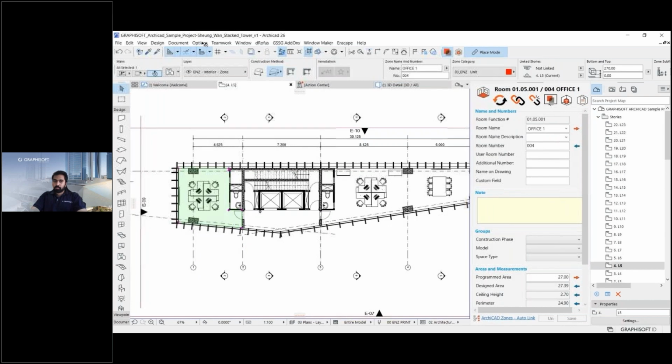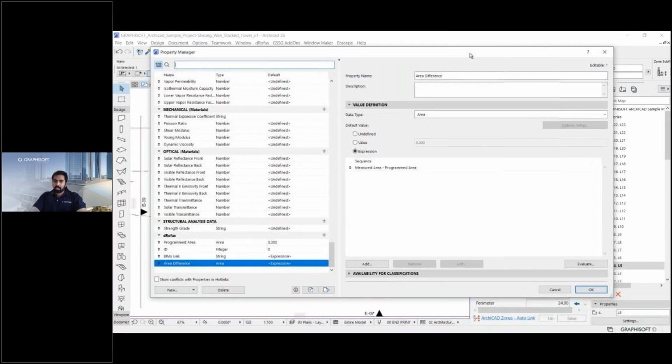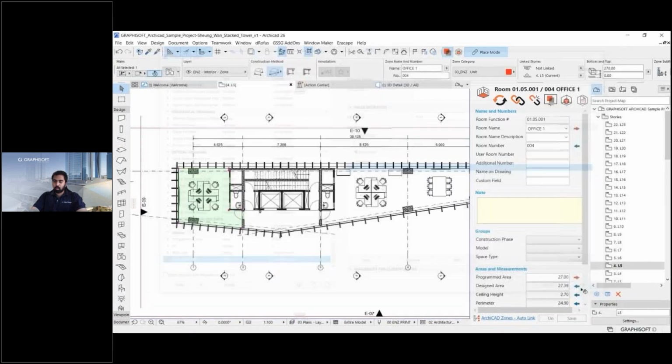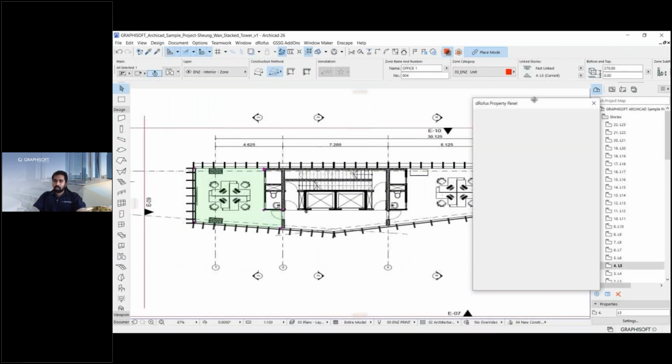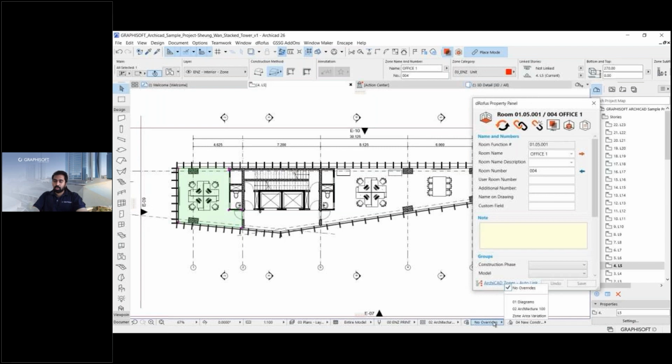To find out this area difference, or the area heat map, I have just created this area difference property, and then I'm going to use this property in a graphic override template, and then I can check which zones have less area compared to the plan, and which zones have more area compared to the plan.